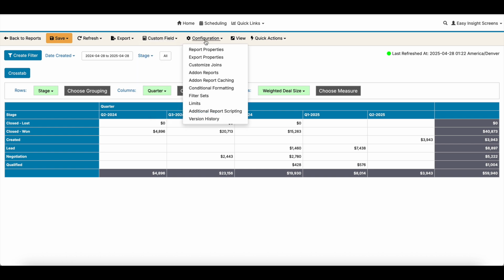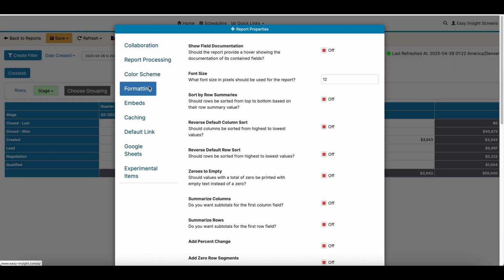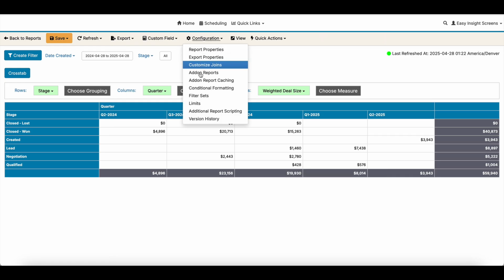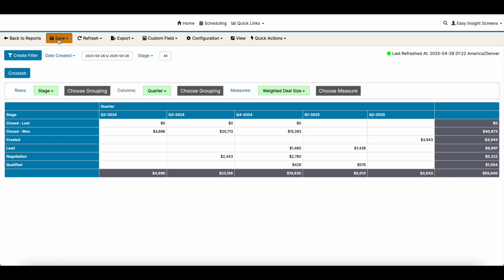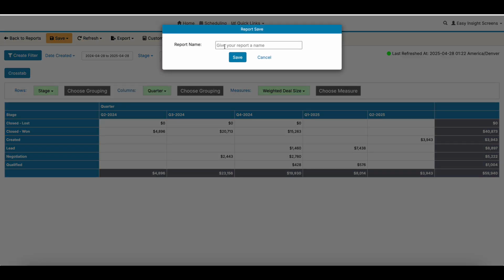Additional configuration options can be found under Configuration, including a wide variety of formatting options here under Report Properties. We can set limits under Limits. We can restore to previous versions of the report under Version History, and more. We'll go ahead and click Save, save the report, give it a name.